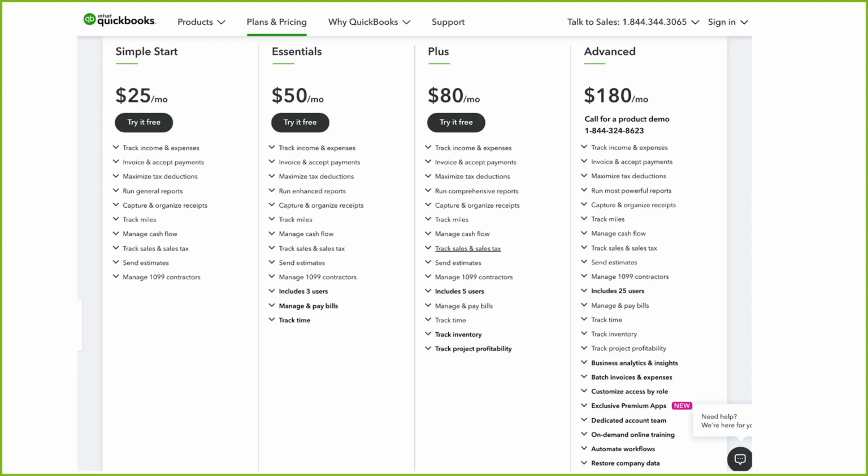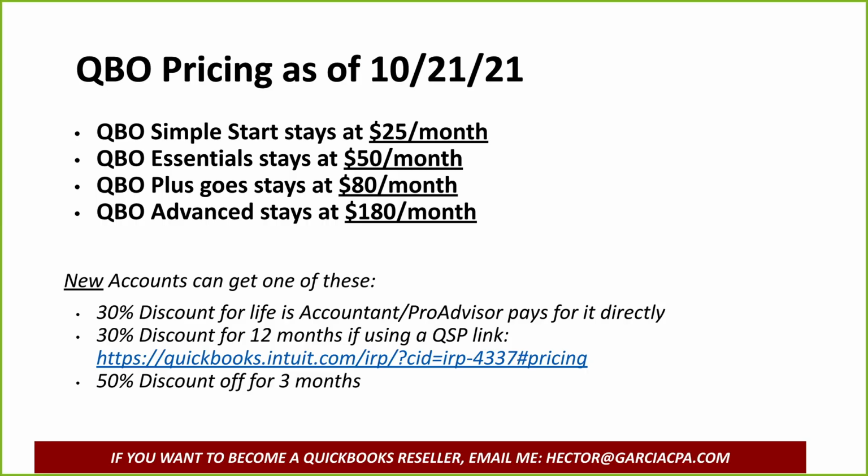Let's talk about what's going on in pricing and QBO versus desktop. What's going on in that world? So QuickBooks Online, since summer, has not changed in pricing. If you remember last summer, Essentials went up from 40 to 50. Was it 40 to 50? Yeah. Simple Start went from 20 to 25. Plus went from 70 to 80. And Advanced went from 150 to 180. As of today, the prices have not changed.